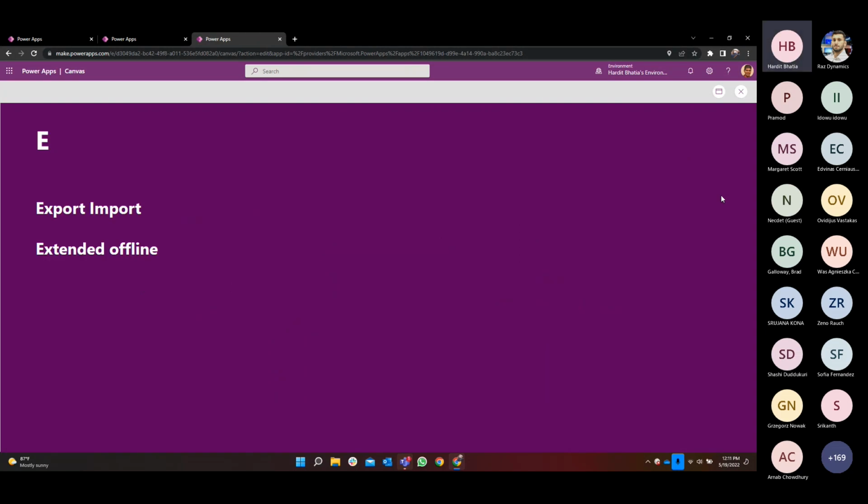This one is actually pretty interesting. I've been creating Canvas apps since 2019, and I didn't know about this feature until a few weeks ago. And I have no idea why these controls aren't that famous. There are a couple of controls called export and import.